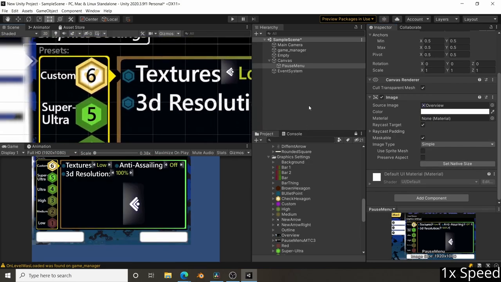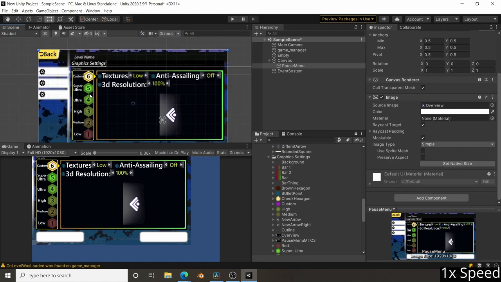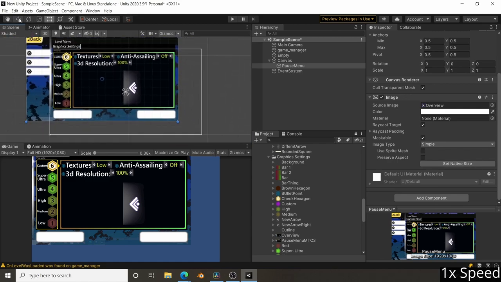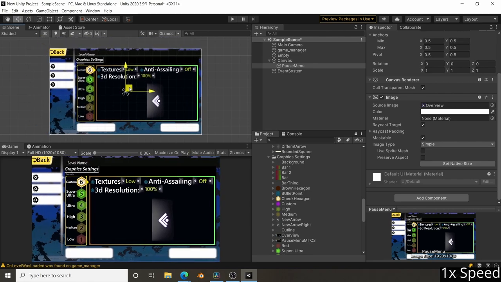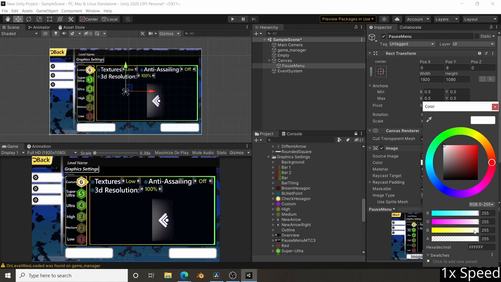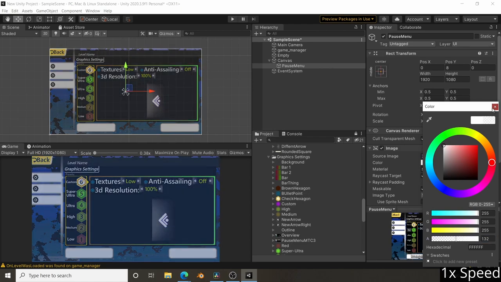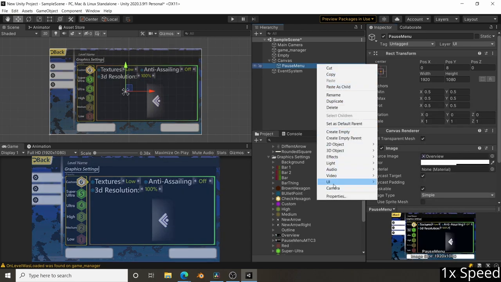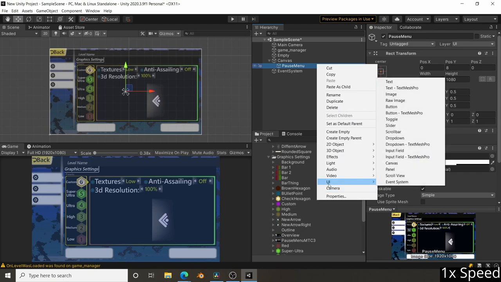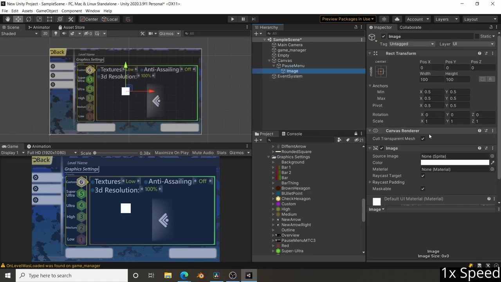Bam, and then what you want to do is, since it'll probably be a square, click this button called Set Native Size. And if your screen is 1920 by 1080, it will perfectly fit across the screen. Now, what you want to do is probably turn down the opacity of this, because what you're going to do now is, under this, put all the UI elements of your canvas. So we'll do UI, and then we'll do image, and this will be the background.